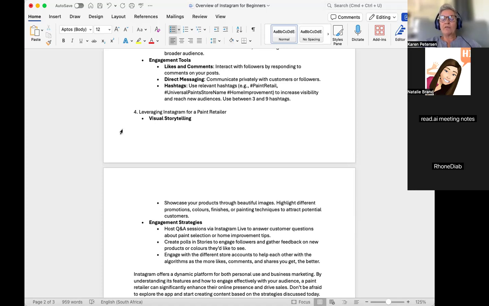Direct messaging is when you want to speak privately to your customer or your follower, and always be very, very careful that you're not commenting just in the comments, but that you are using the direct messaging. It is when you click on the little arrow, which looks like a paper airplane, then you can choose who you direct message.